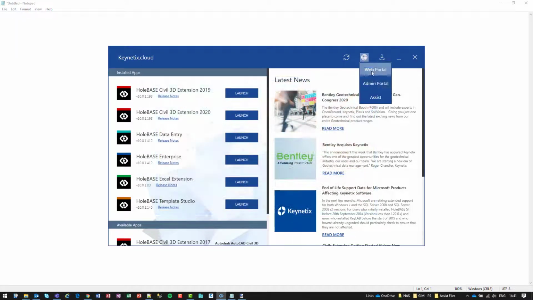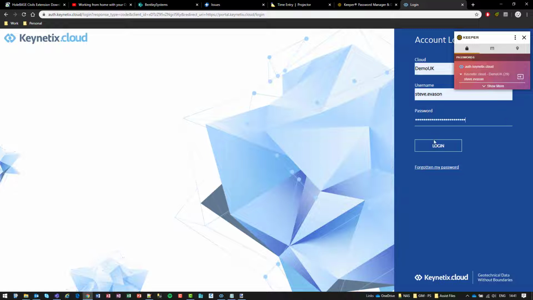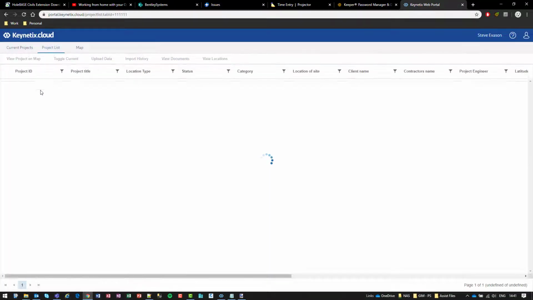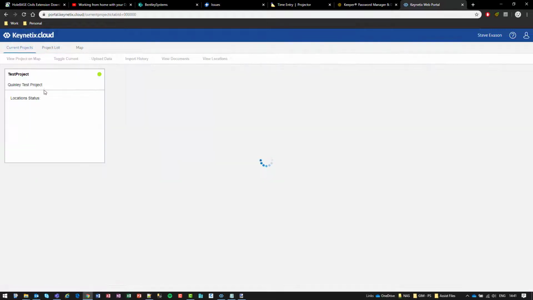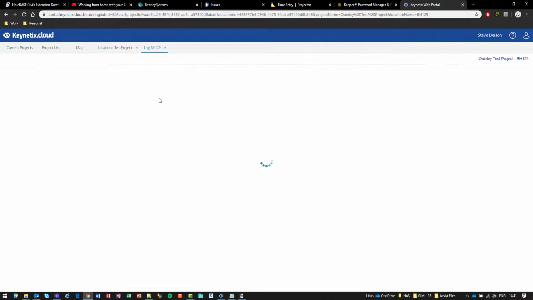One final note, and specifically an advantage that the cloud service offers, is the ability to view data within the web portal. Within this service, you can view data, mapping, and borehole logs, and you can also upload data ready for import into whole-base.